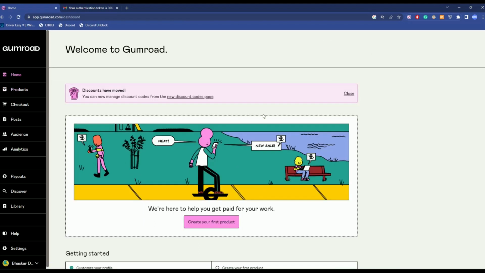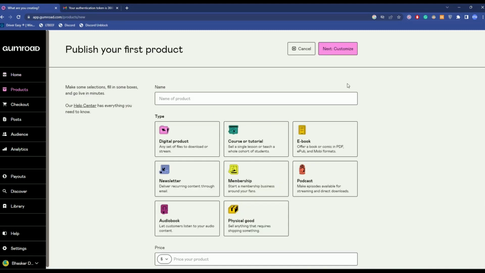On the home page, you can also click on create your first product and it will again bring you over here. If you click on products and click on new product, it will bring you to the same place again. Over here you can choose whichever type of product you are selling. For me, the product is a dopamine detox PDF, so I'll write the name.